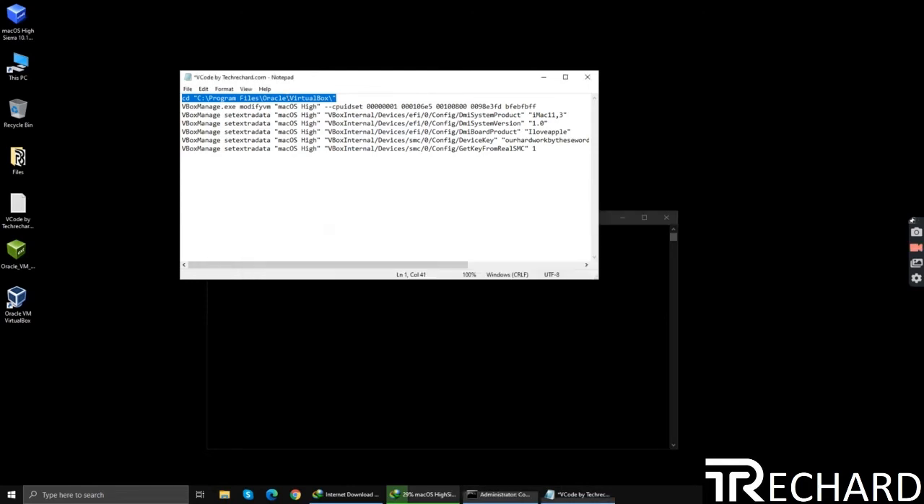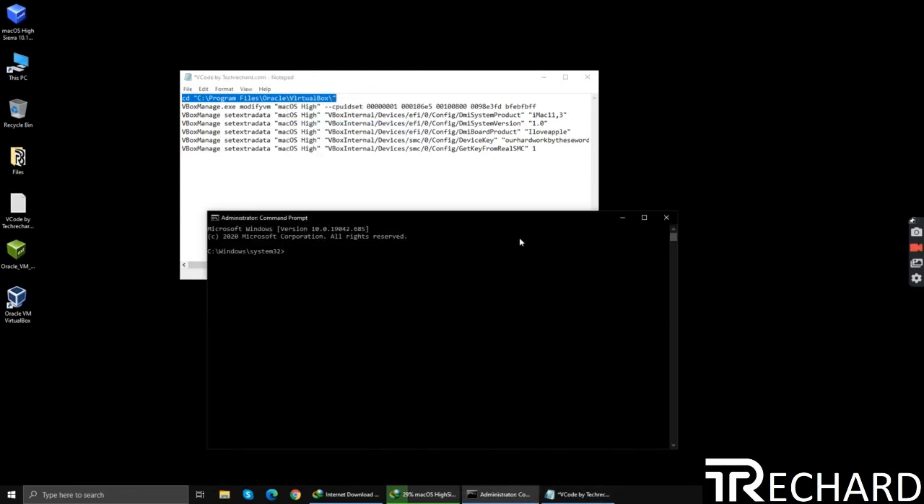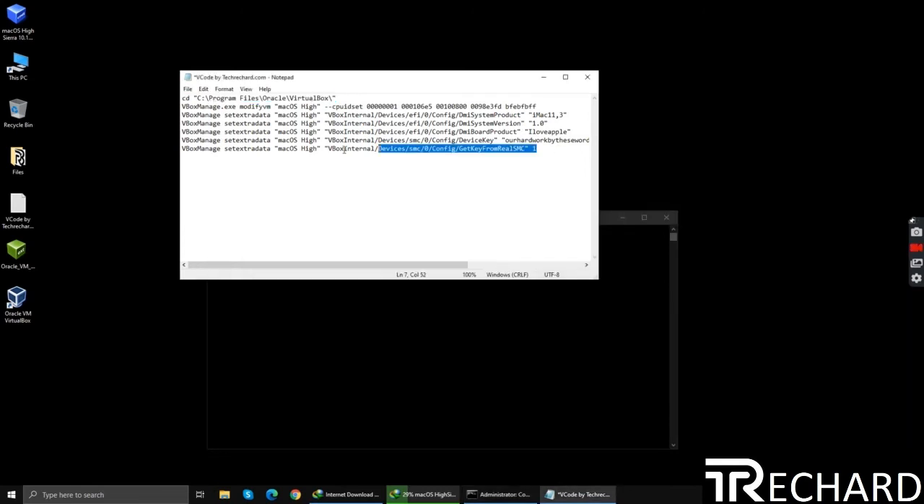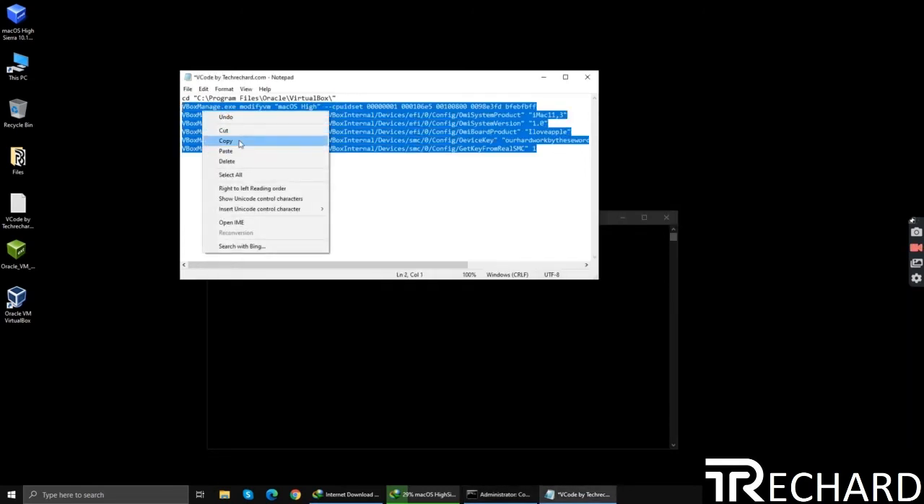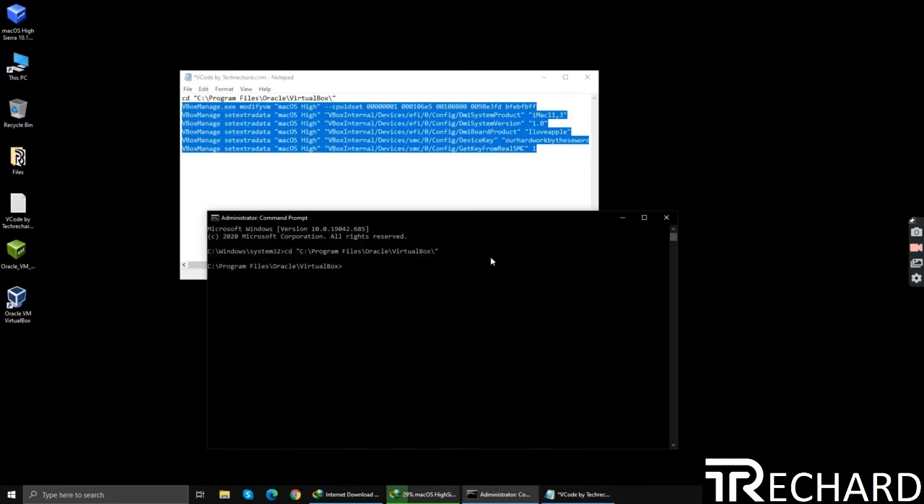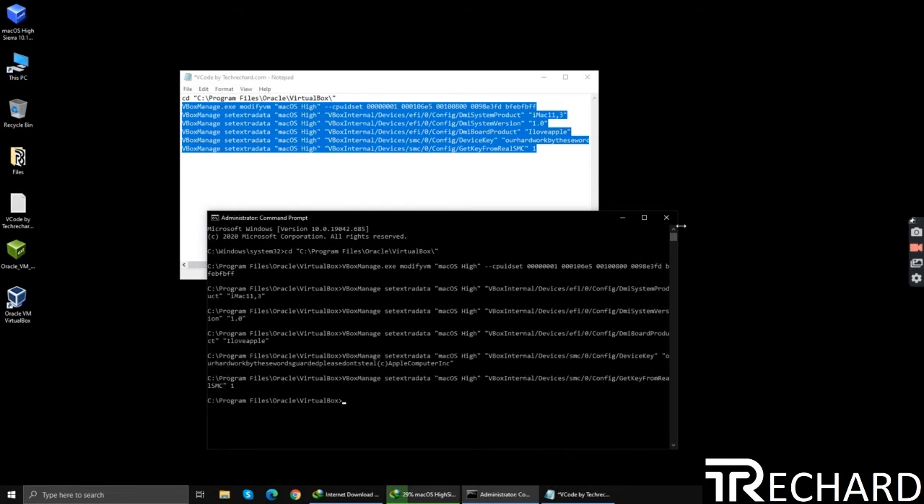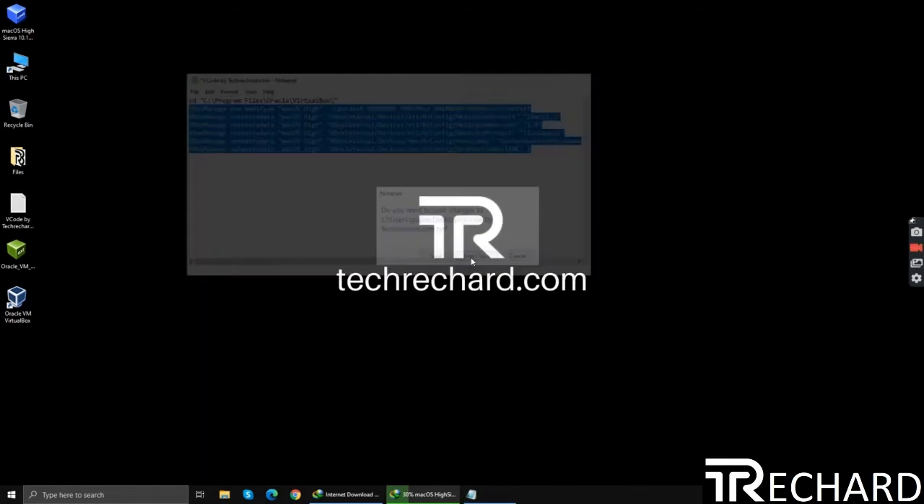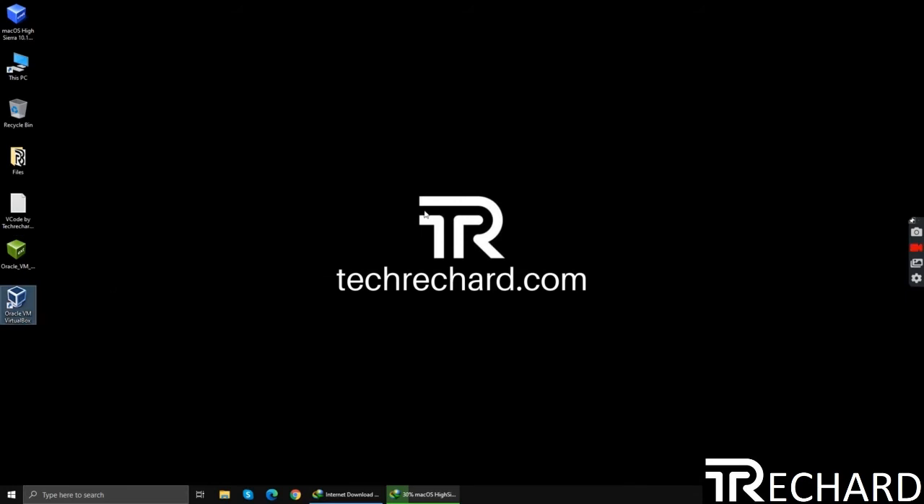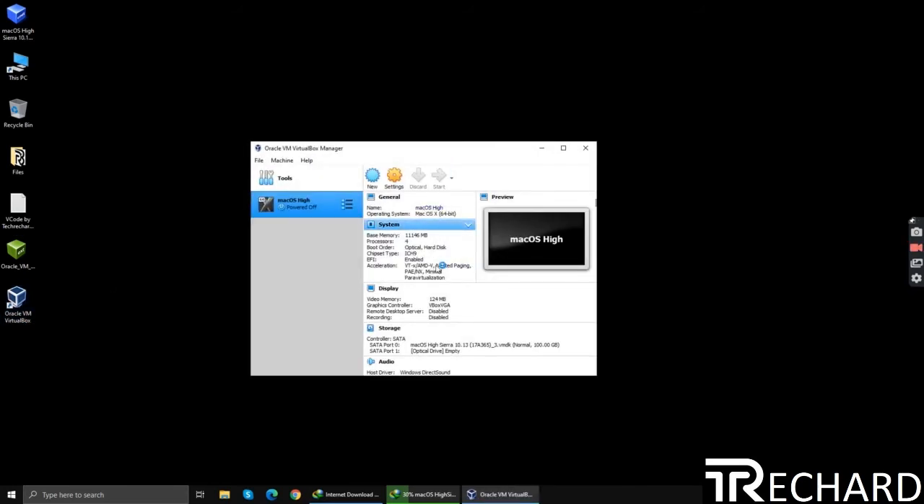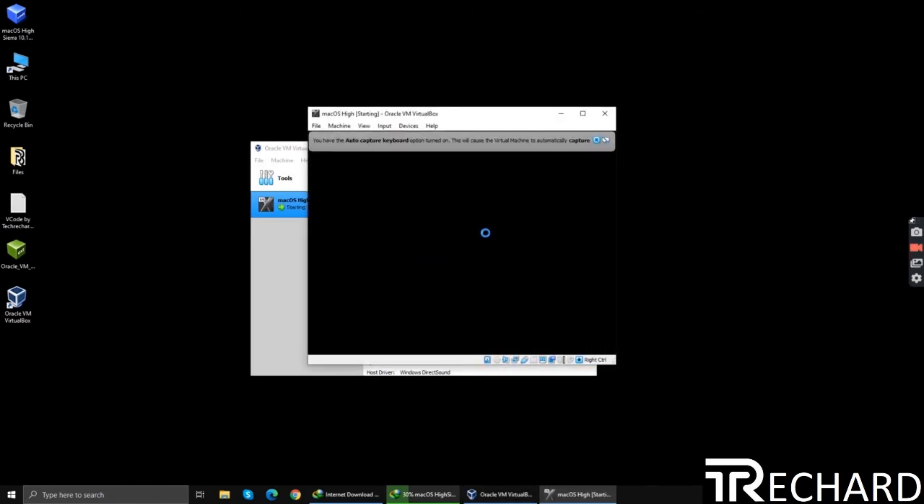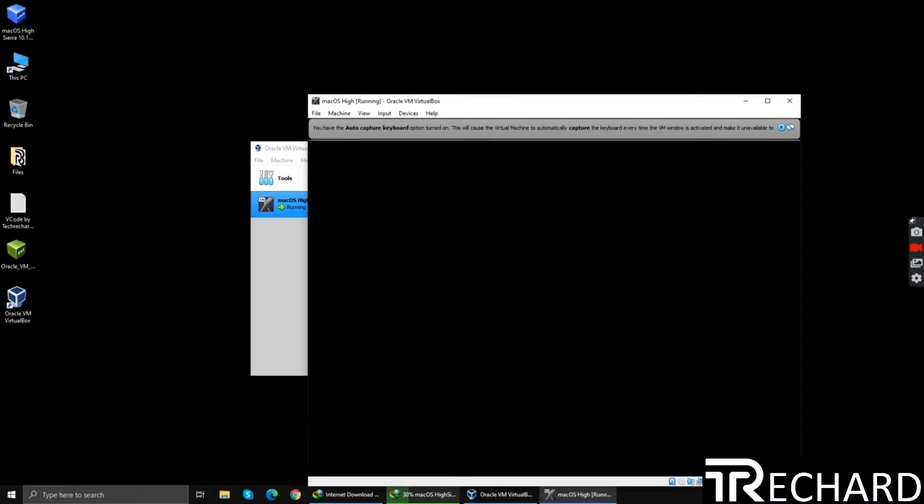Now we are simply changing the directory. Now simply copy all the codes and paste it and click enter. Now close your file and open your virtual machine again and click start. Since I'm using a low configuration system, it will take some time to run the codes.